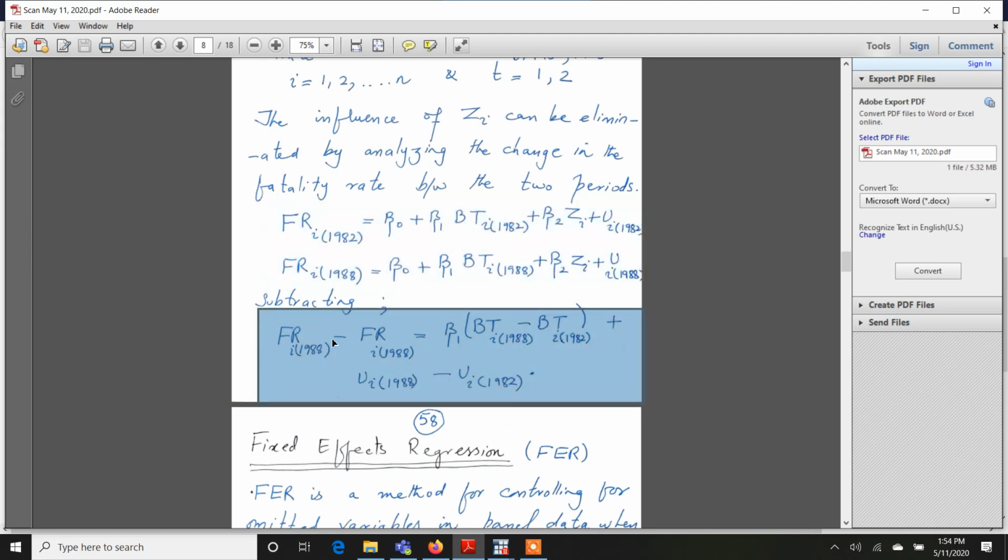That is, we will be taking differences in fertility rate from the two time periods, right? And we will store that in one column. We will also be taking the difference of the beer tax for the two time periods, storing it in another column, and simply regress those differences on each other, right? This whole thing will be stored in one column. This whole thing, beer tax, will be stored in another column. And you may be wondering, what is this? This is nothing but the regression error.